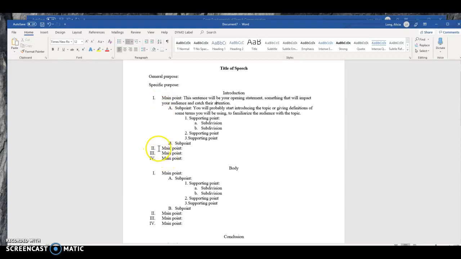What we have to do is, let's talk about spacing first. Your professor requires that your speech has double space between each bullet or each section, but single space inside each bullet. So if this sentence, for example, your opening statement that will impact your audience and catch their attention, carries over to the next line, it's in 2 lines. These need to be single space. But then when you move to the next subpoint, that's going to be double.